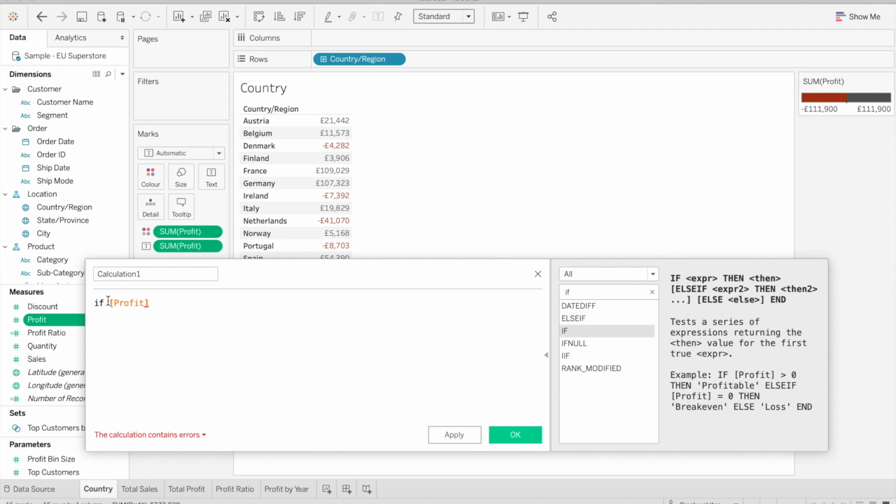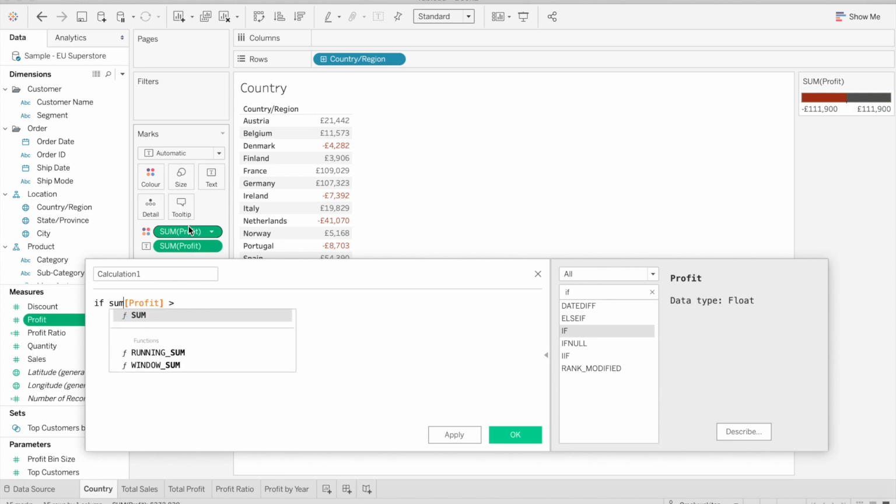So for us, it's if profit is, oh, but not just profit though. We want the sum of the profit because each country could potentially have multiple orders. So we want the sum of the profit. If the sum of the profit is greater than 0, then profit. You have to put that in quotation marks to show that it's text.